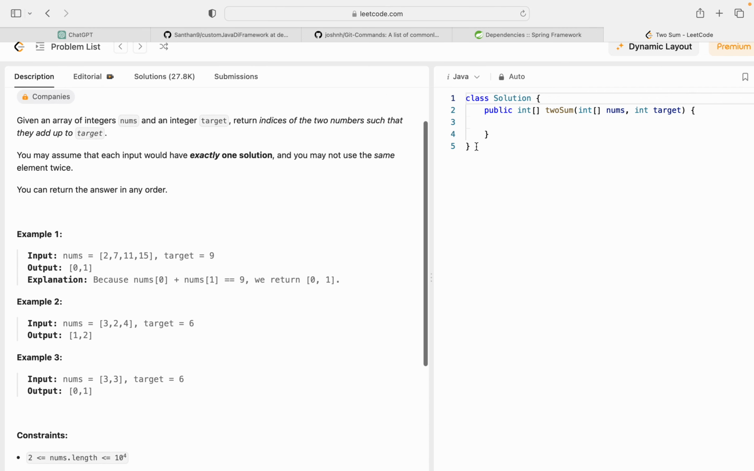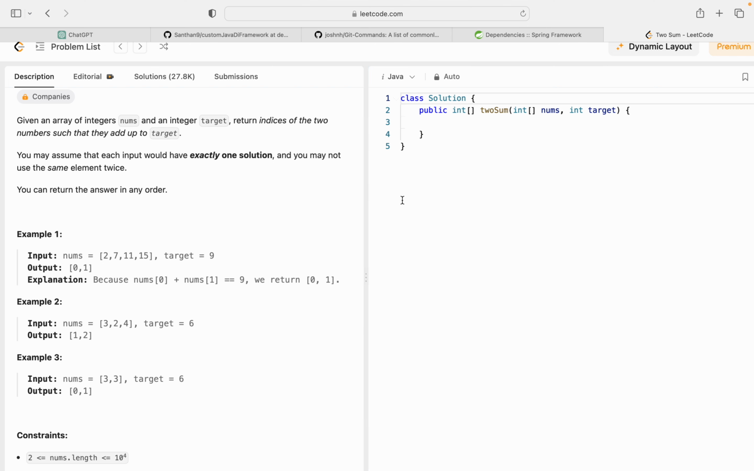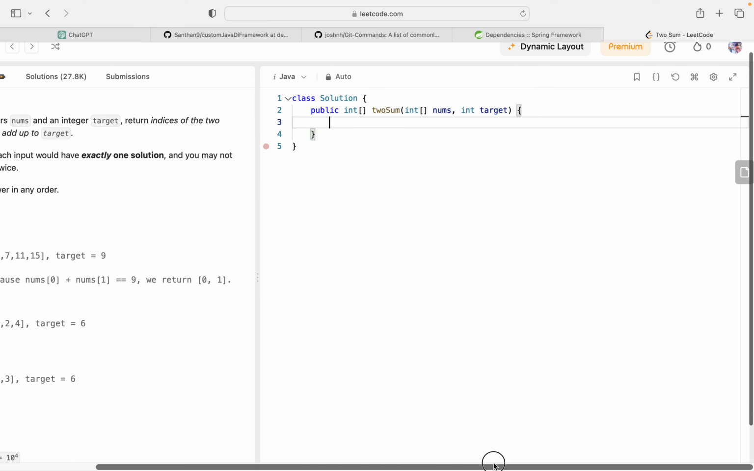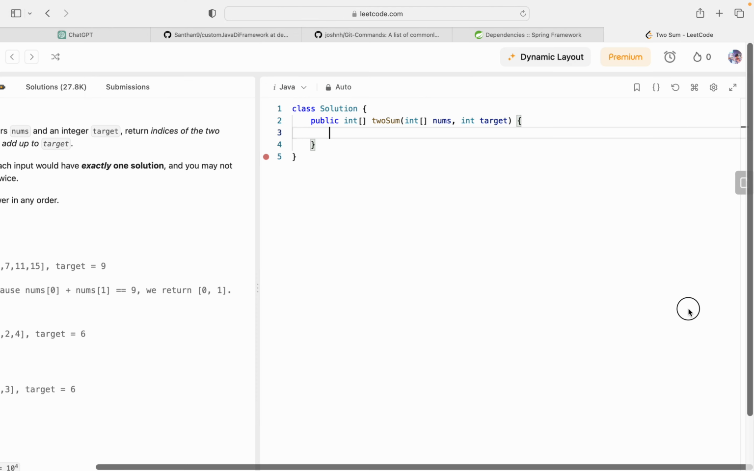Let's do this in Java. So you can see this window here. This is the solution window. We can write the solution here and we can run the test cases. Yeah, we have the run and submit buttons here.